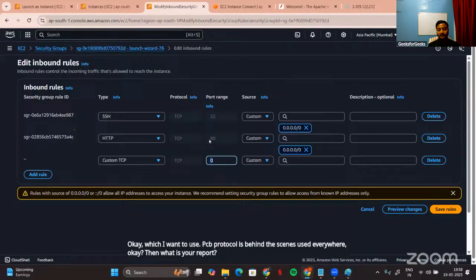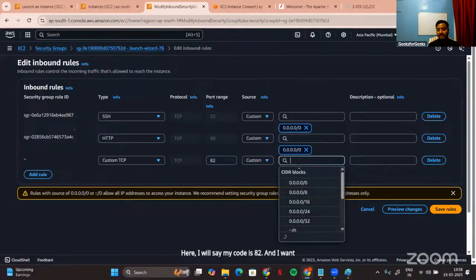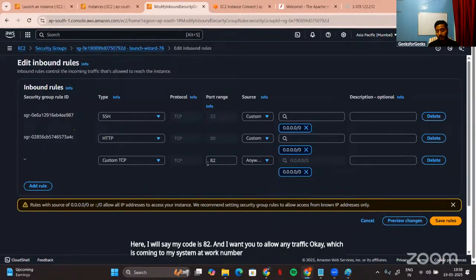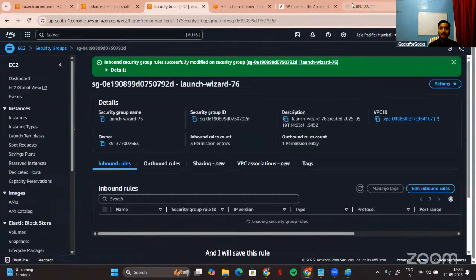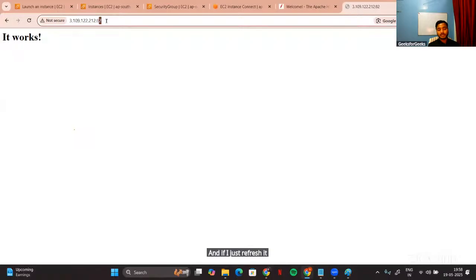You can see by default for HTTP, the port was 80. Here I will say my port is 82. And I want you to allow any traffic which is coming to my system at port number 82, you should allow. And I will save this rule. And if I come back here and just refresh it, you can see now it is working on port number 82. So what I want to prove over here is that you can have a Linux operating system.